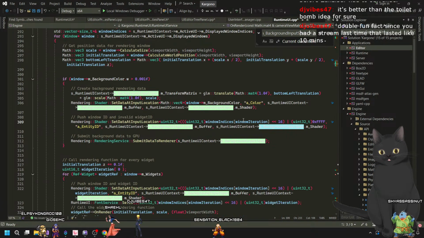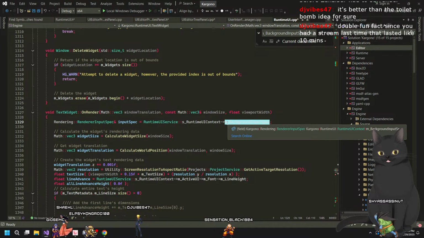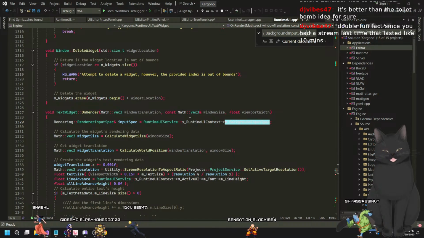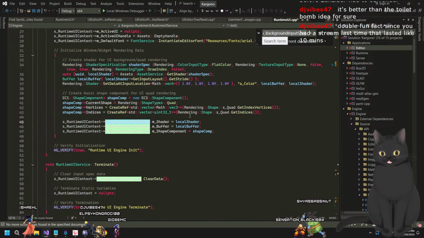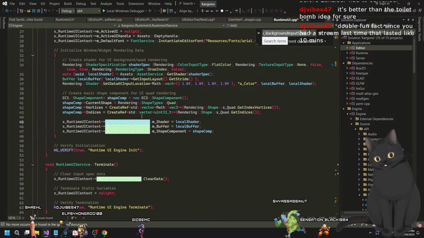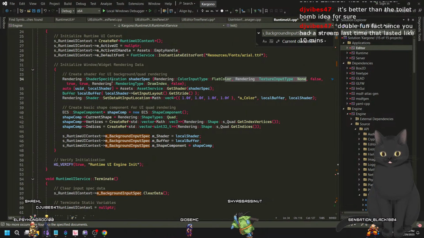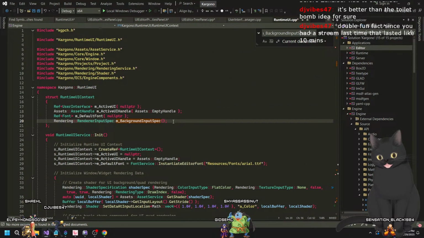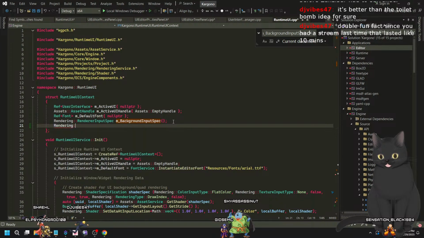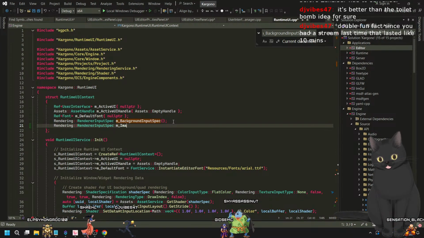Let's see. Okay, so we're doing a lot of... Where's the setup code for this? Okay, it's right here. And then this one takes in a flat color, has no texture, and draw indices. Okay, so we want a separate one. So let's do a renderer input spec, and there's an M image input spec.